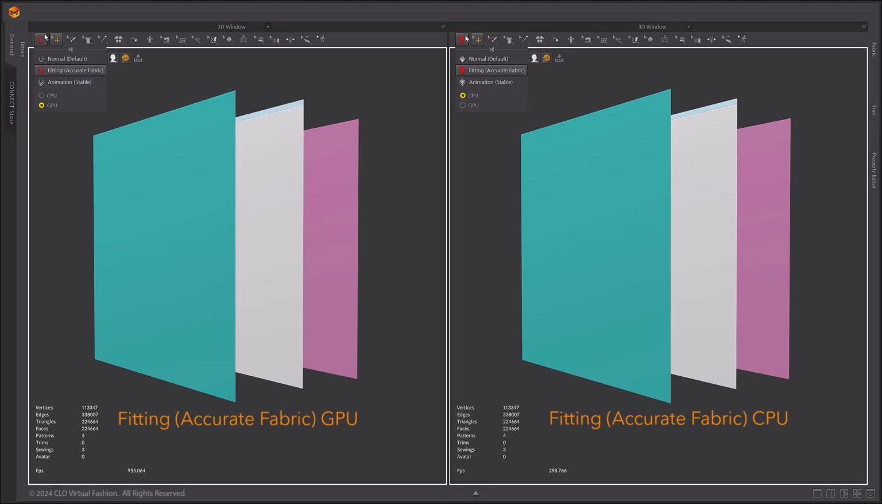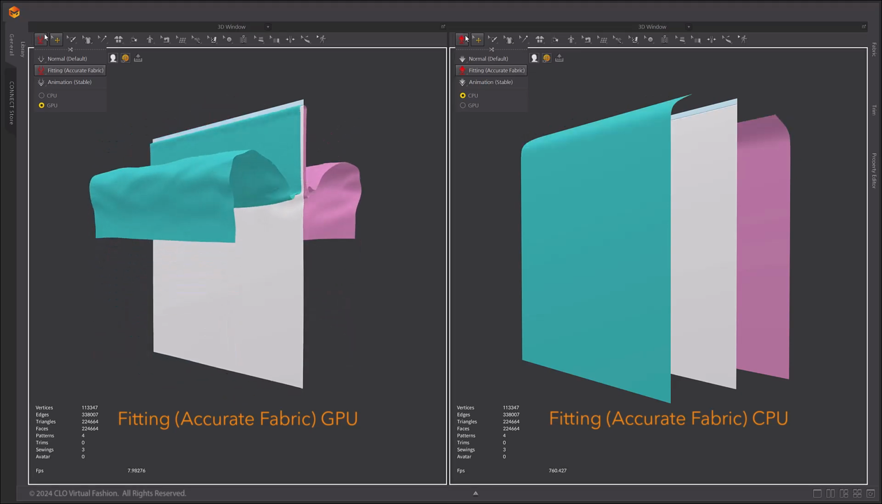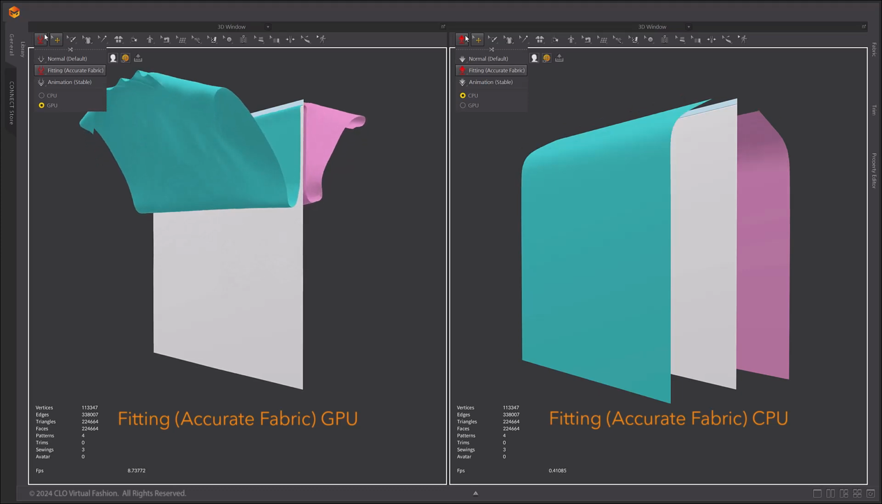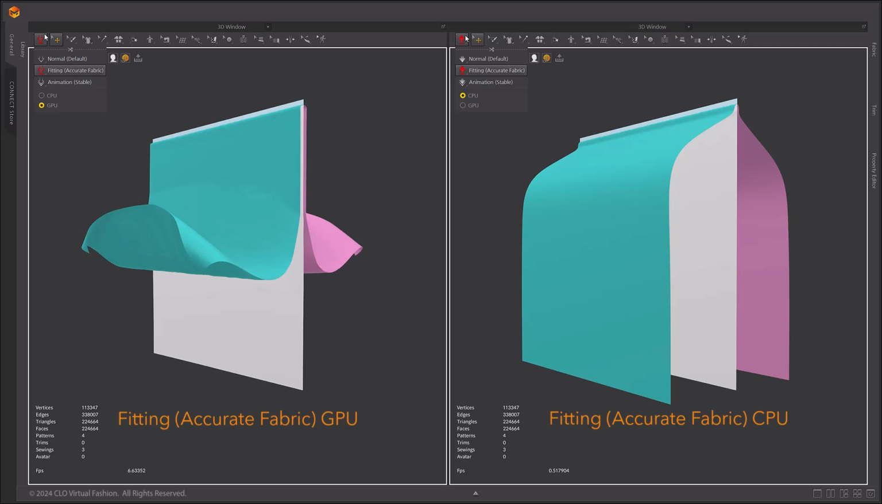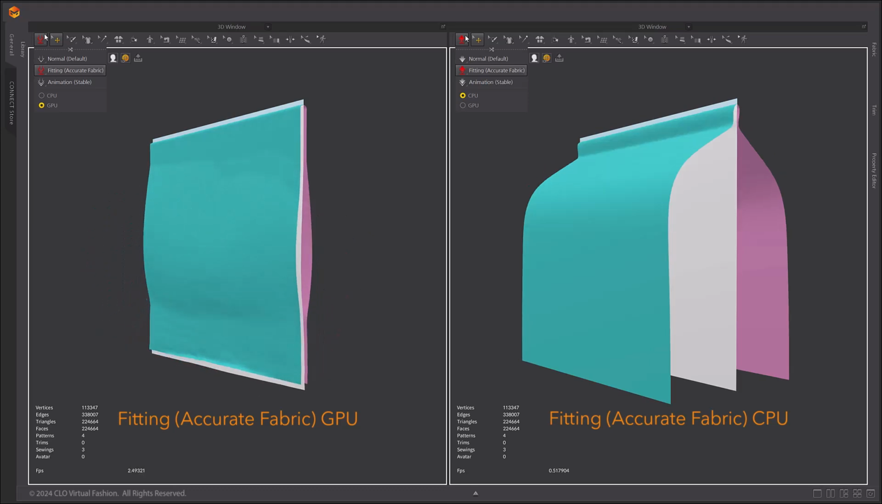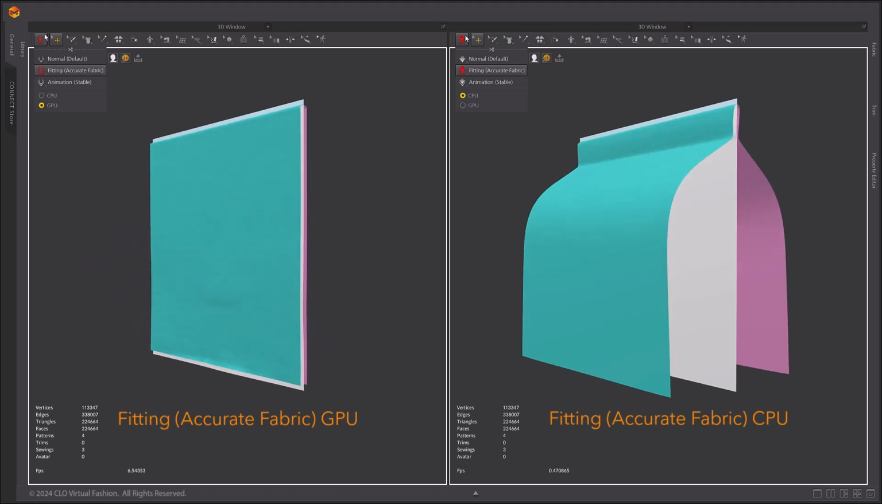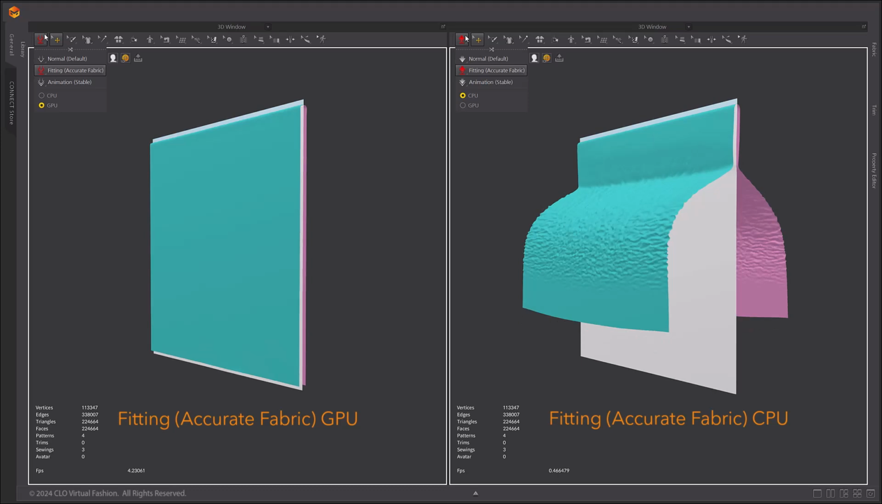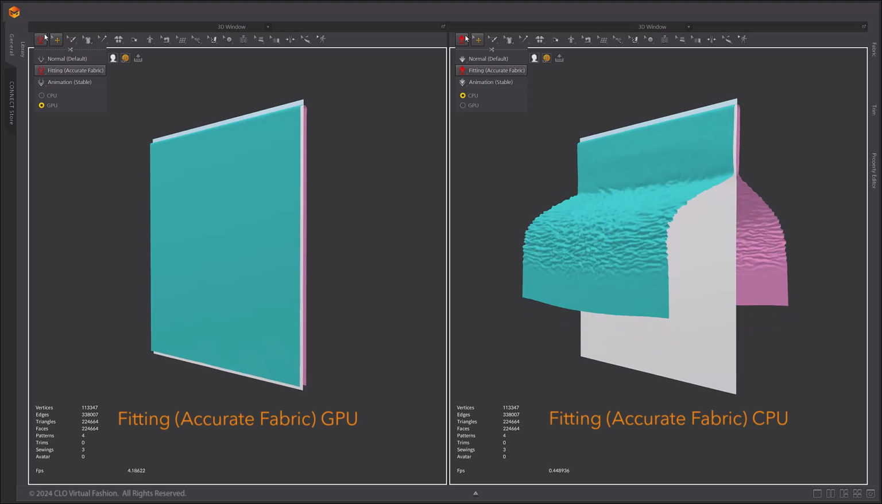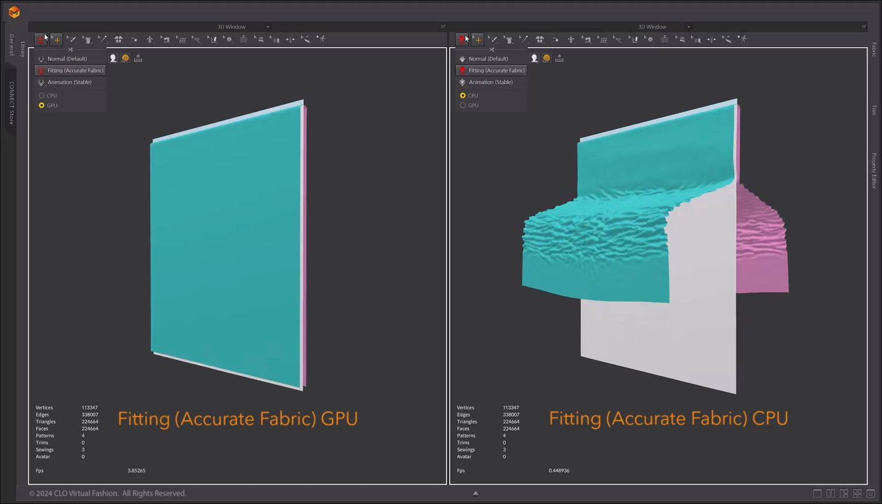Next, let's simulate with fitting, accurate fabric. Again, the GPU simulation shows much faster results. This enables the non-linear simulation option in the simulation properties and more accurately simulates the stretching of fabric properties, so that the garment is simulated as it would be if it were actually worn.